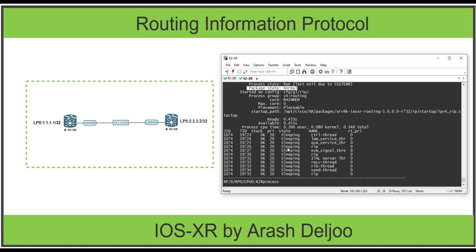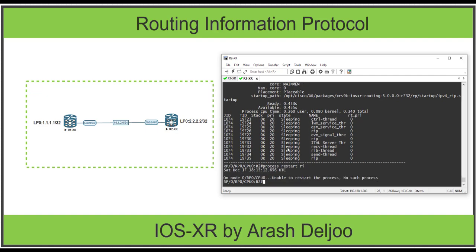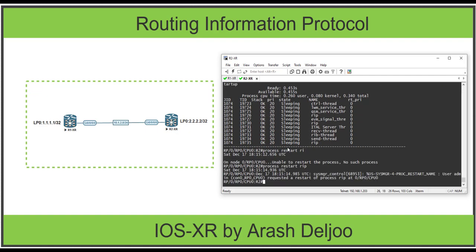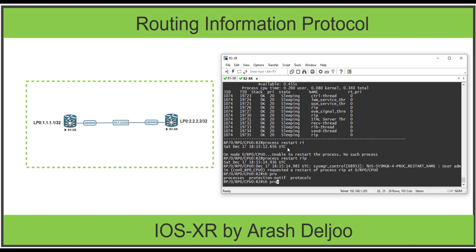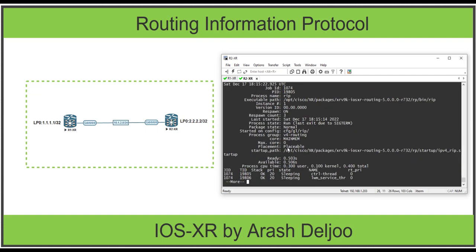Also, if you want, you can use again process restart and then RIP. Okay, RIP. Now this RIP is restarting actually. Show process RIP, or you can use the job ID. Actually, both of them are the same. Okay, actually we have three commands: process shutdown RIP, process restart RIP, and also process blocked.